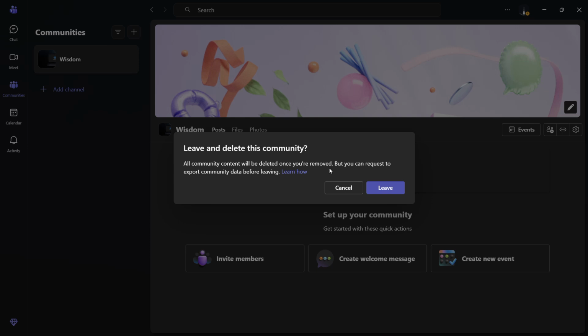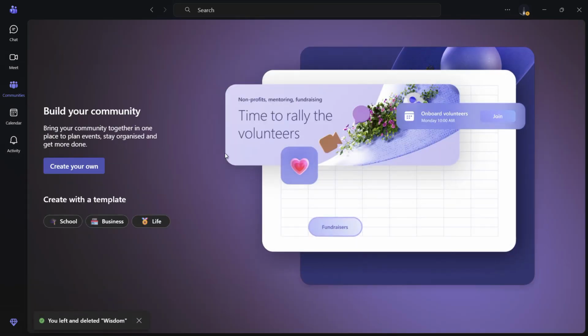it will give me a warning and a confirmation that says all community content will be deleted once you are removed, but you can request to export community data before leaving. This is happening because I am the only member in this community. Now if you wish to proceed, you can click onto this leave button, and just like that, I have left all of the community.